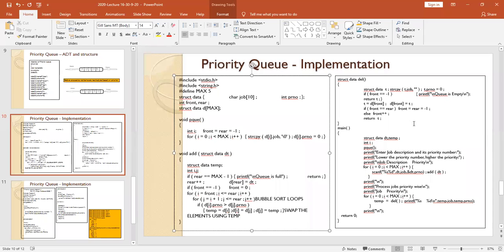Understood? Similarly, if you are going with a delete, first you check with what? -1. That means the queue is empty. If not, what you will do? t is equal to d of front, d of front is equal to t, or you go with front plus plus. So this is the data you are deleting.